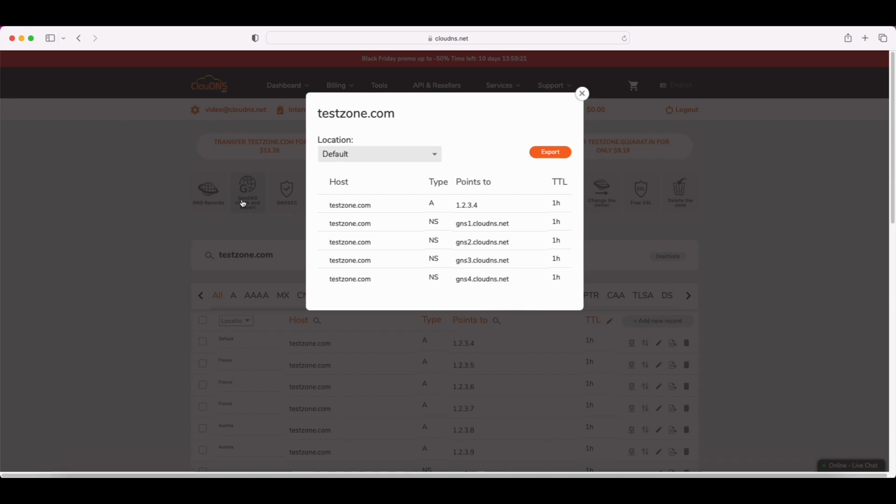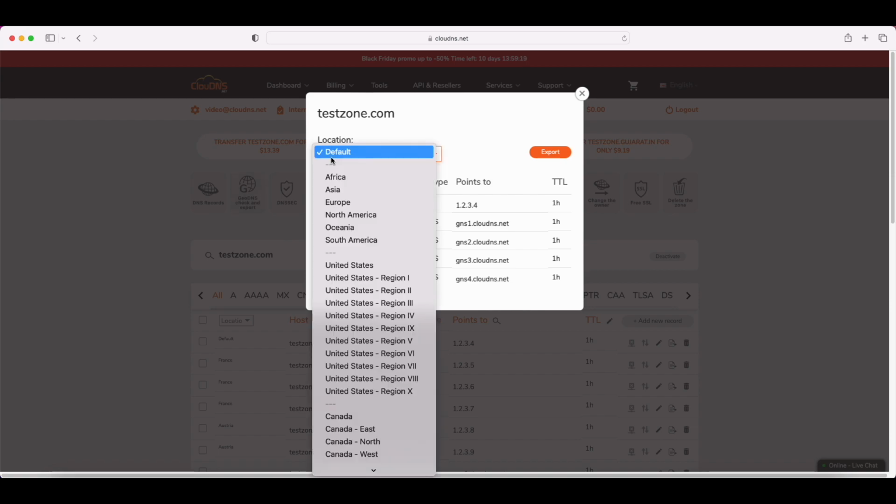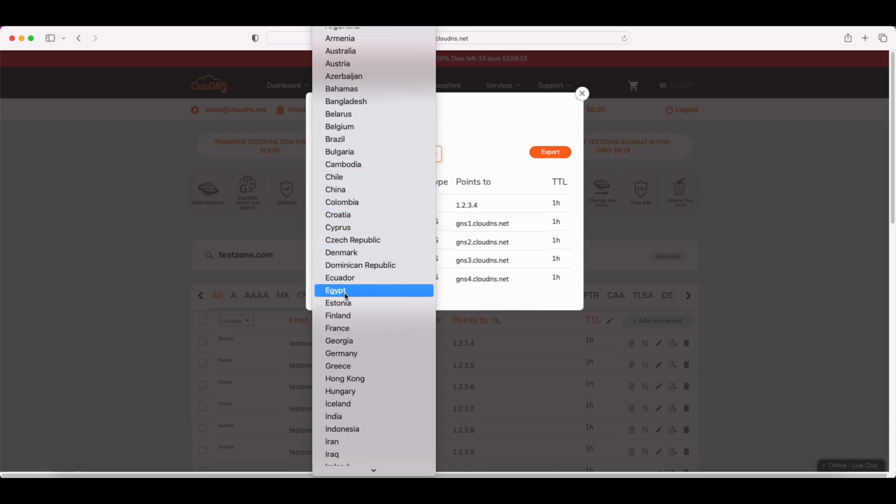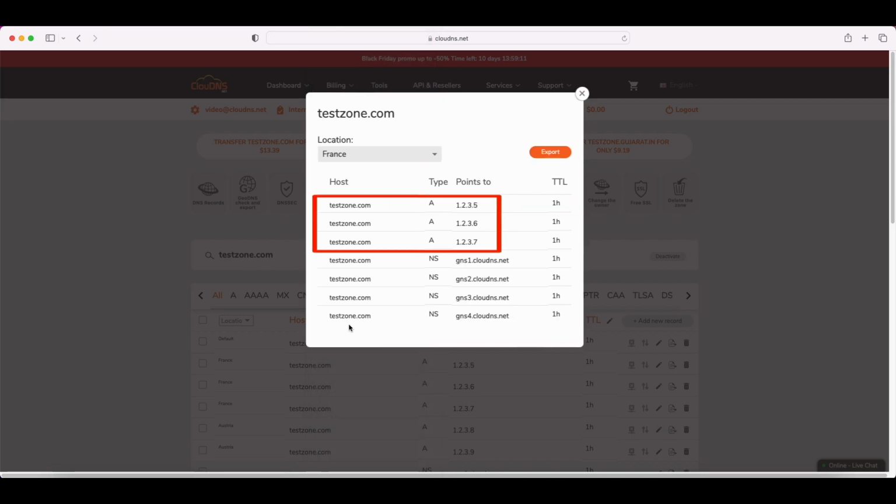So, for example, if you want to check all your GeoDNS records with location France, just select from the drop-down menu, France, and you will see all the records for this specific location.